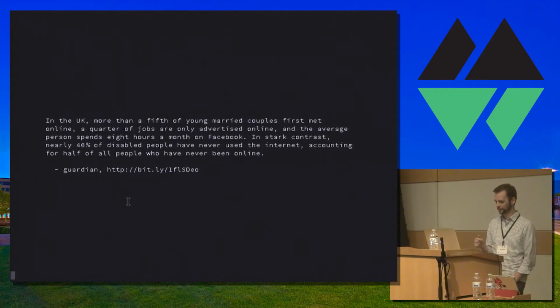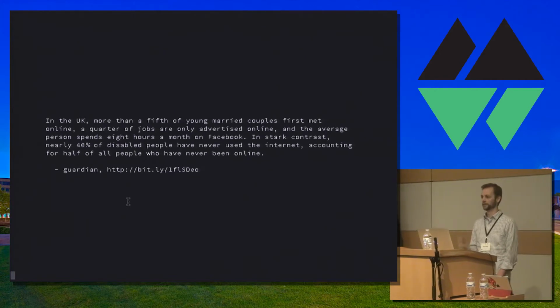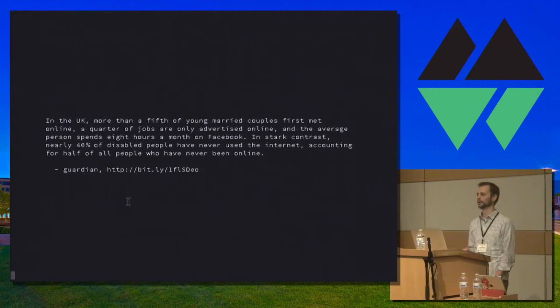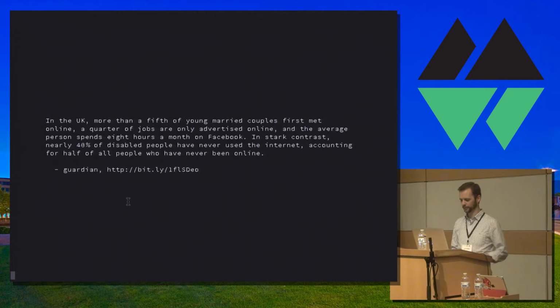In stark contrast, nearly 40% of disabled people have never used the internet, accounting for half of all the people who've never been online. Can you imagine trying to get a job if the job website is like that Google weather thing? By not having accessible websites, we are totally making people's lives harder than they already are. So let's make some accessible websites and make people's lives a little bit better.